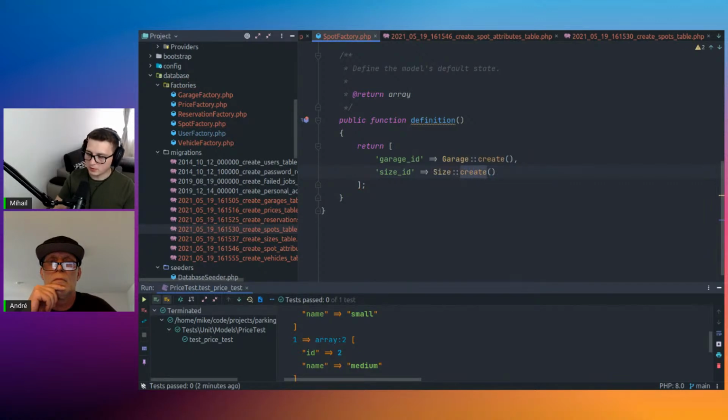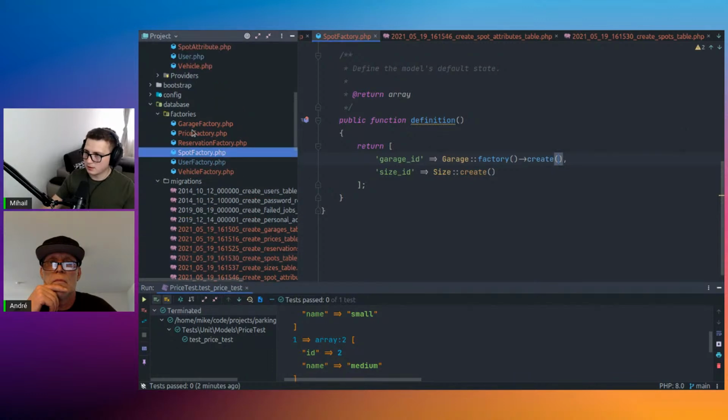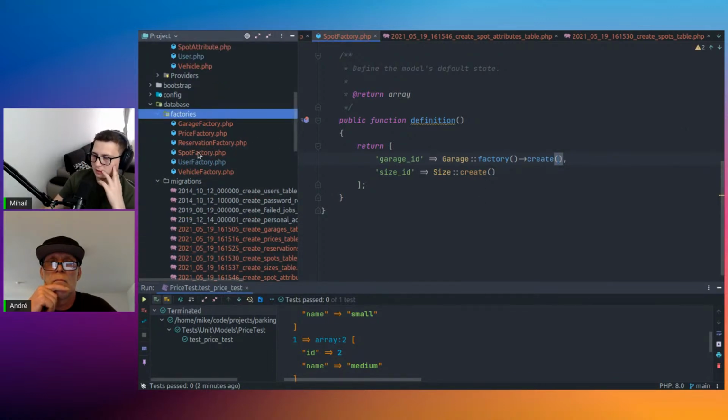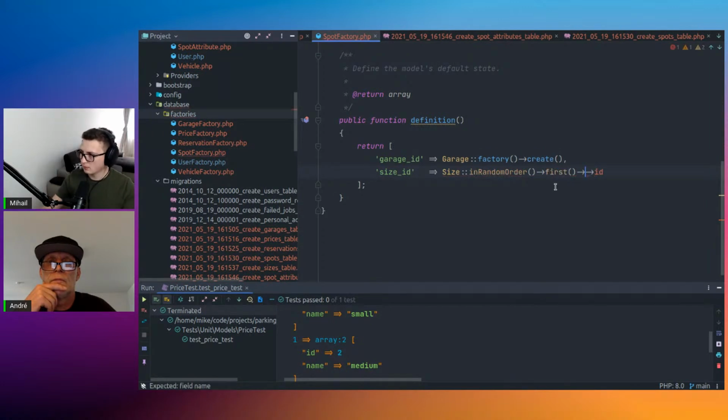But we know we'll have this. Did we delete this size? Yeah, so you see in this case, if I want a simple spot, but I don't care about the size, we have it anyway. You use in random order to get a little bit random. We also have the floor and number.